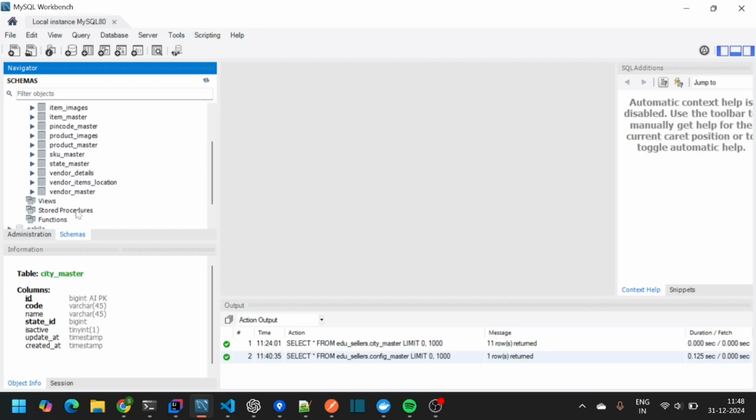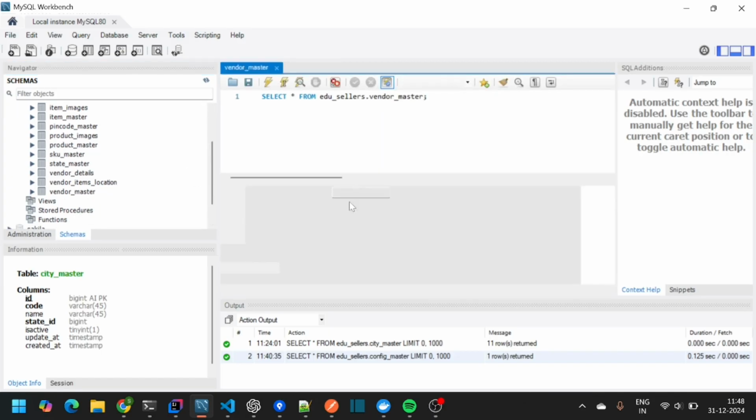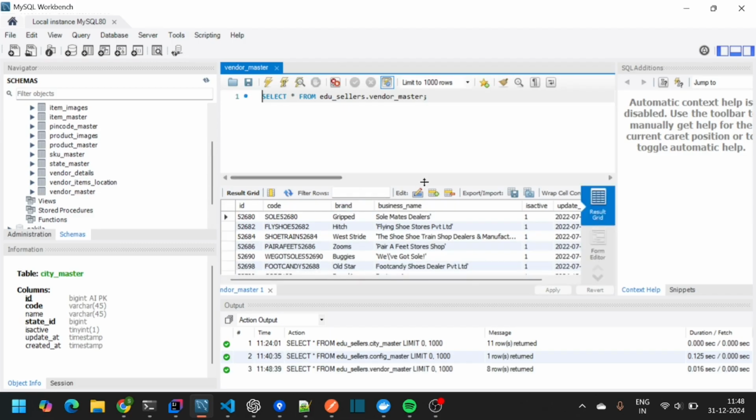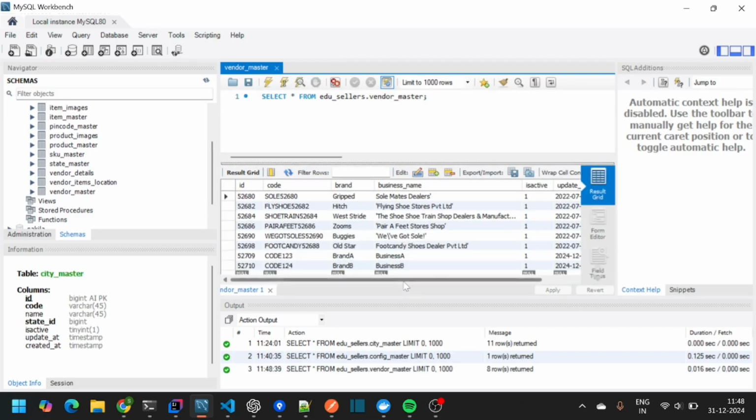Okay, the first table is to store the vendor details. If you see, these are the vendor details. The basic vendors, for example, soulmates dealer, flying shoes store. These are the main sellers of my Educommerce. These are all fake data, not real data. These are just for educational purposes.